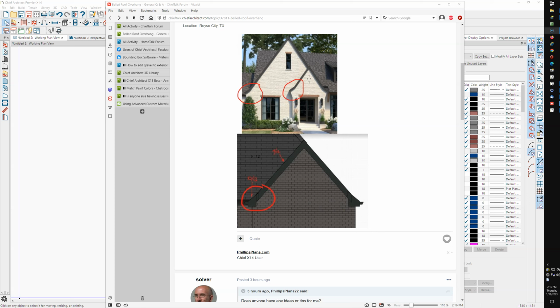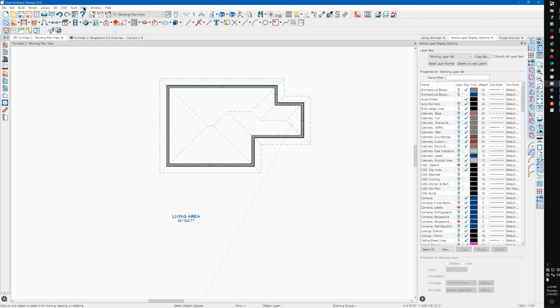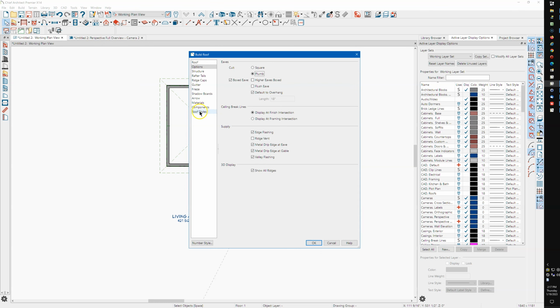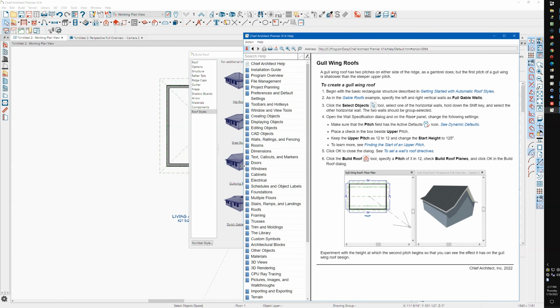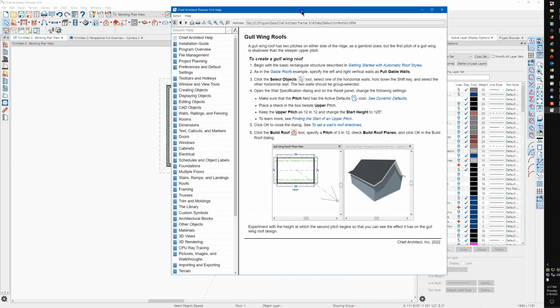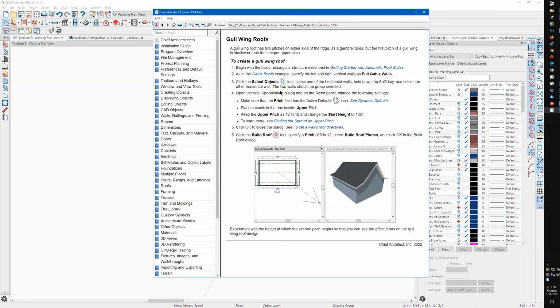All right, there was a post this morning on Chief Talk about doing these roofs with two pitches, and I'm going to do a quick video on doing that. So I'm in X14, and I want to point out that under the Build Roof dialog, you can click on Roof Styles, and then you've got all these different styles of roofs, and this Gullwing roof is what we want to do. And if you click that, it opens Help, and it tells you how to do it.